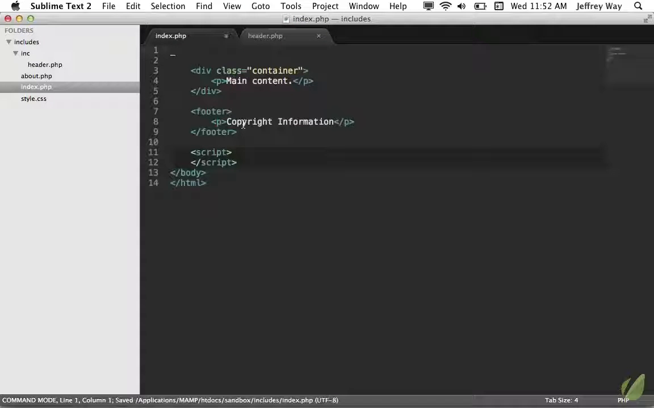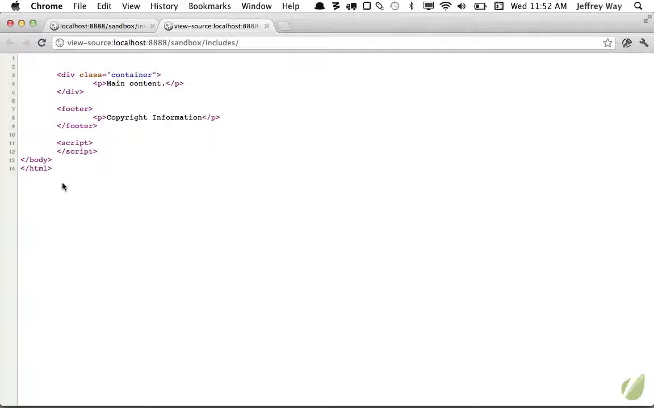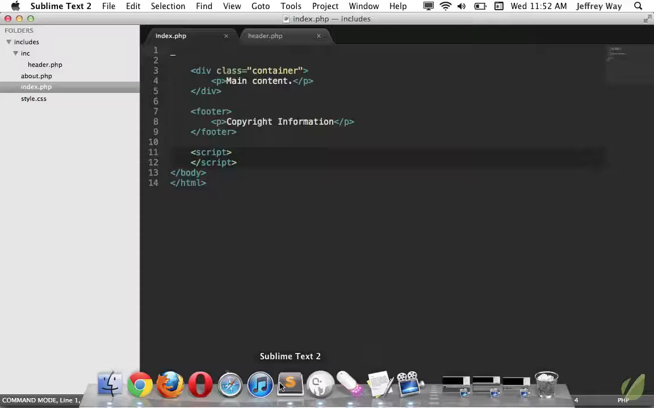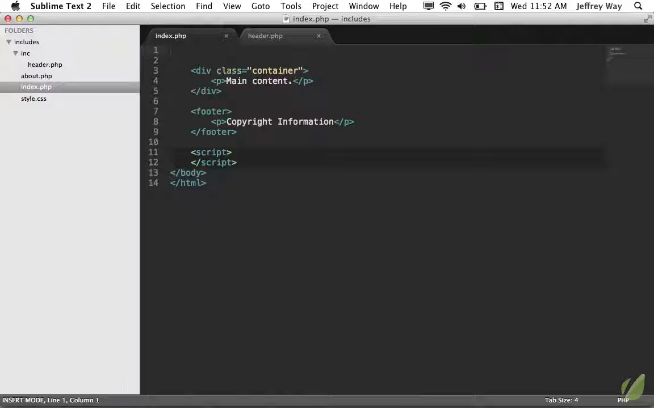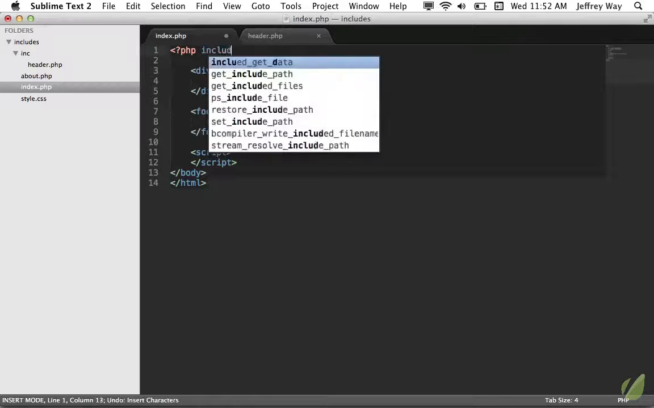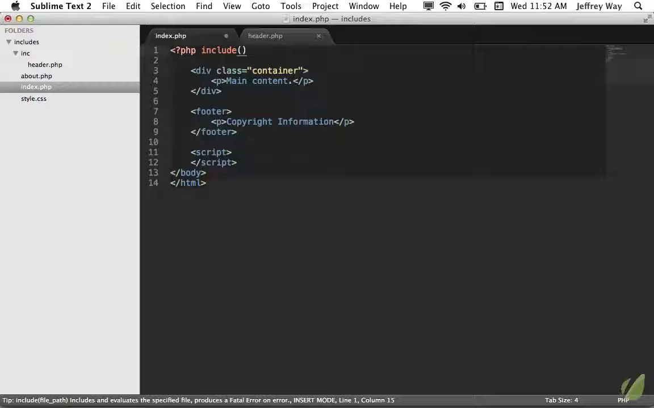So now at this point, if we view what we have in the browser, and I view the source, you'll see, no, we don't have that header just yet. And of course we don't, we've sliced that out. So let's come back, and now at the top, within PHP, I'm going to include that header. Include, and we can either put this within parentheses, similar to the way we echo information, or we can just add the path after it.